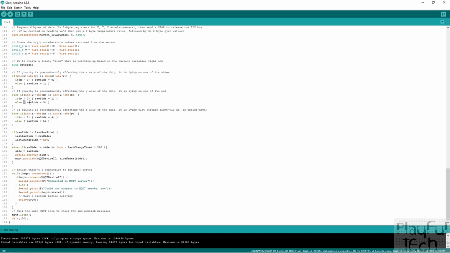And then this populated value called raw side, we'll compare that to what was the side that we thought was facing up based on the last set of raw readings. If it is different this time through the loop than it was the last time through the loop, then we'll update the value, and we'll also update the value of the last change time. What this means is that the cube is still wobbling around somewhat, and we've got a different reading than we did last time. So let's keep track of when was the last time that we recorded this value.